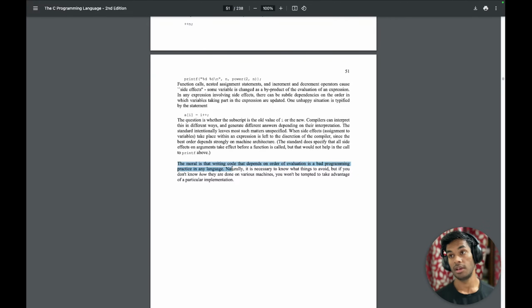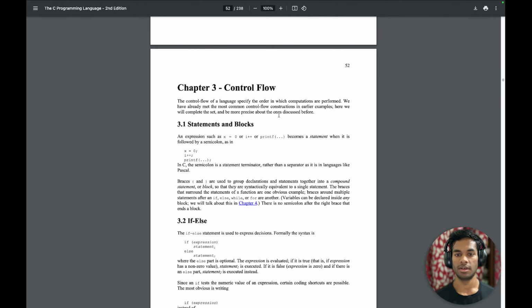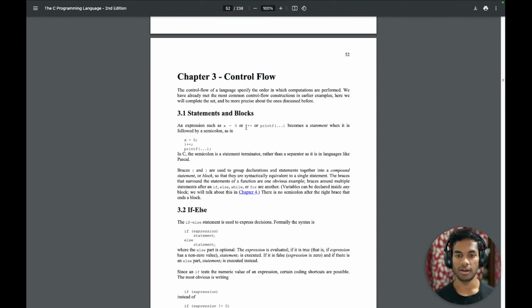That makes sense, except when you explicitly know how the operands are going to be evaluated. The order is explicitly known, for example, in the ternary operator. Naturally, it is necessary to know what things to avoid, but if you don't know how they are done on various machines, you won't be tempted to take advantage of a particular implementation. And now, question 3, control flow.